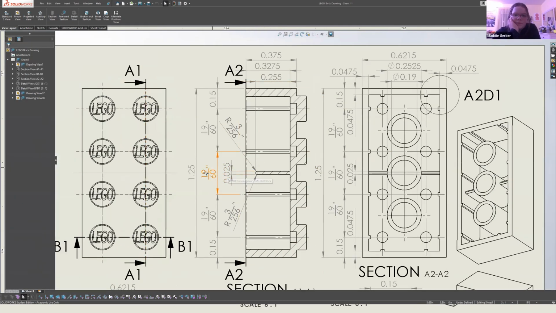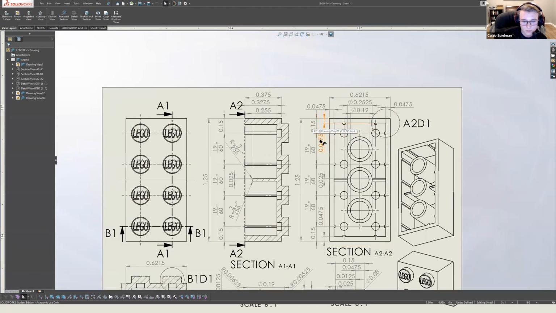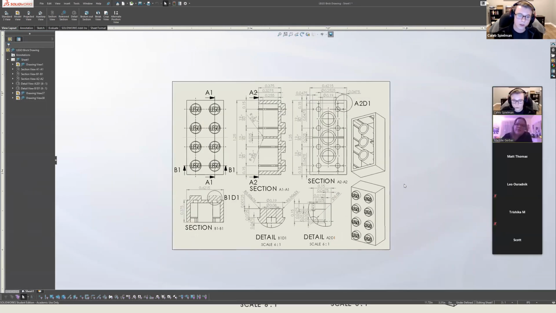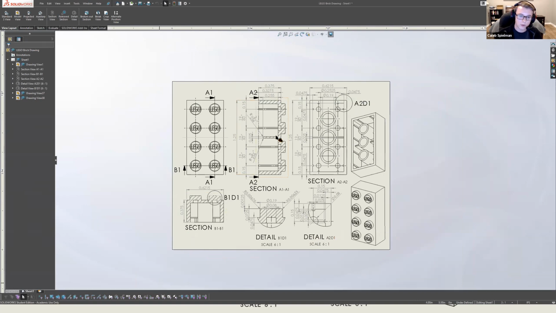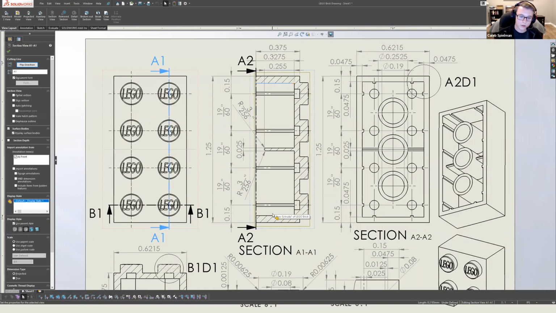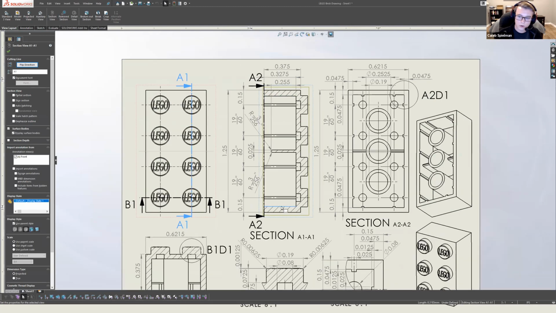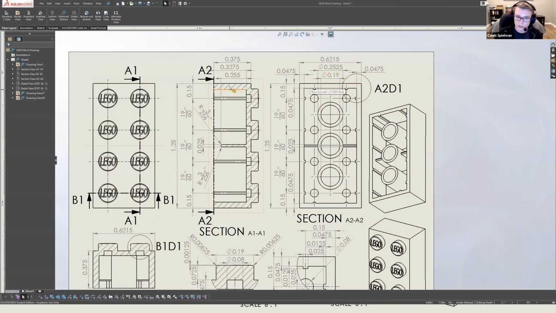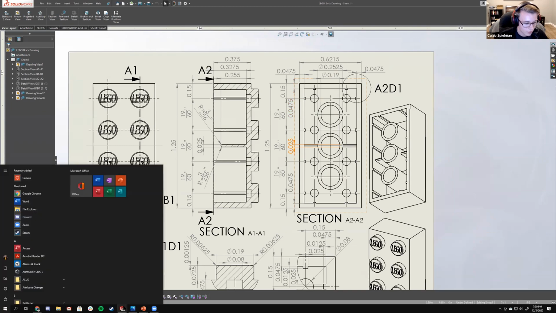Okay. So we have this value, 0.0475, for the wall thickness. Now, we don't necessarily need to know the distance between this edge and this edge, because we can dimension instead the distance between these edges, which we now know is 0.0475 inches. All right. So I'll show you what I mean.